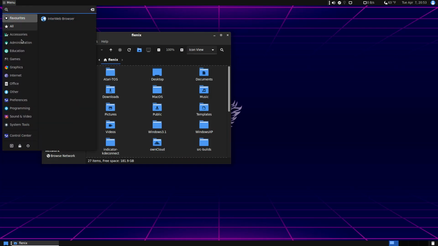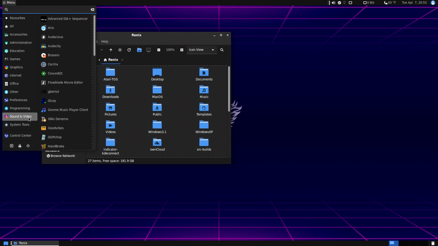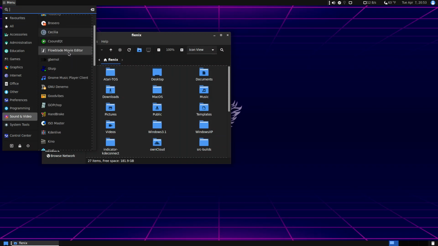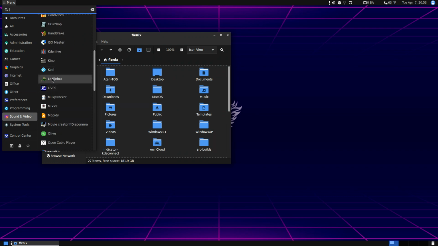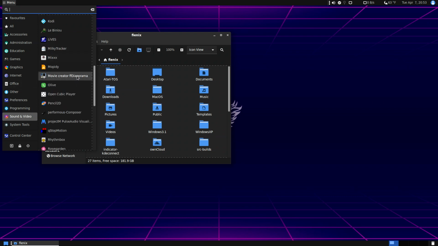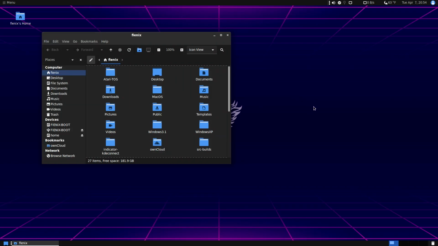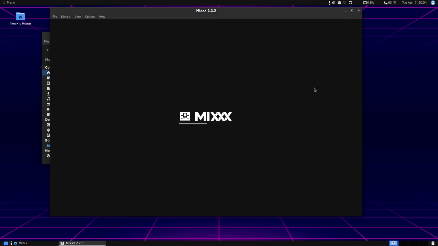There's also a lot of other sound and video applications. We've already looked at Flowblade and Kdenlive. There are also a lot of sound editing programs like Audacity. You can compose your own MIDIs. There's visualization software like this Libintu. Mix is an interesting application. Mix is a DJing application.